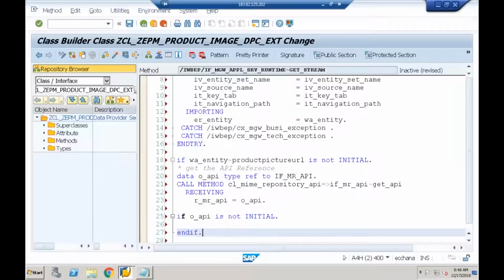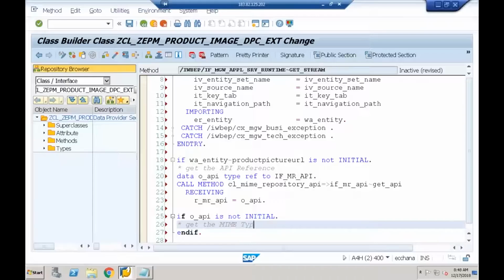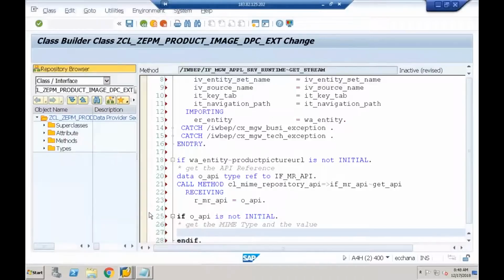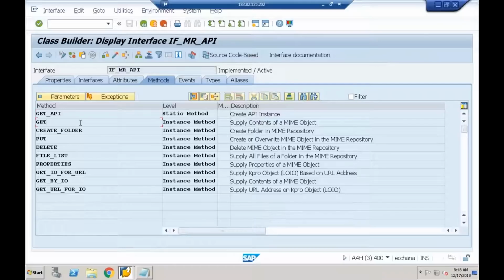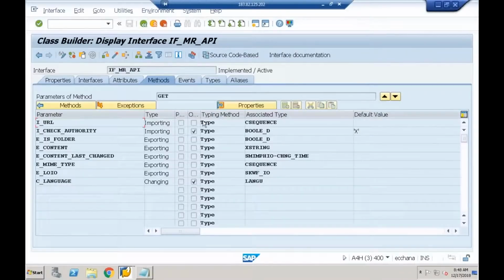This is important. If it is not initial, the next step is to get the MIME type and the value. So earlier, in the earlier case, we got the object of this interface. Using this object, I called the get method, where we pass the URL as input and receive the MIME type.